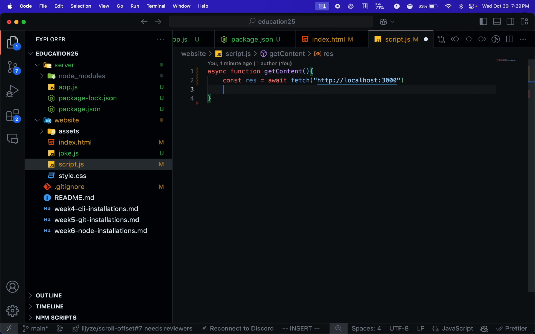And once I have the response, I have to actually get the body. Now you might wonder why the body is not already in the response?